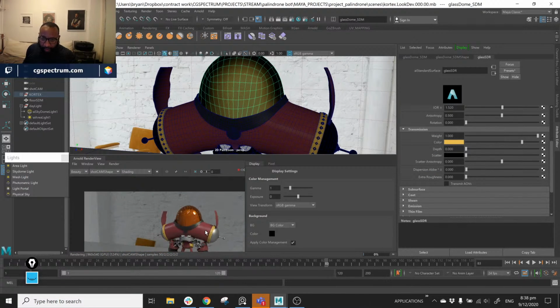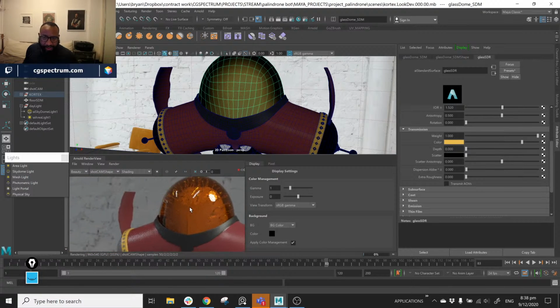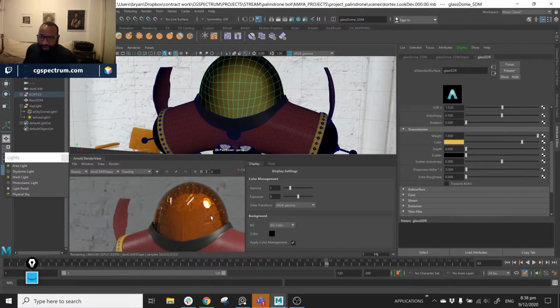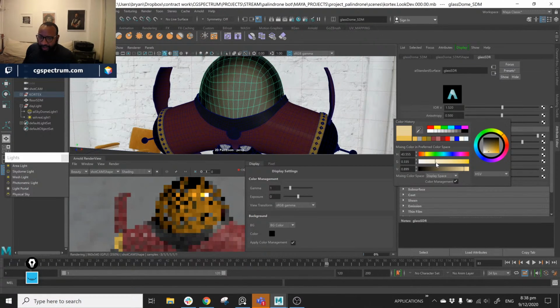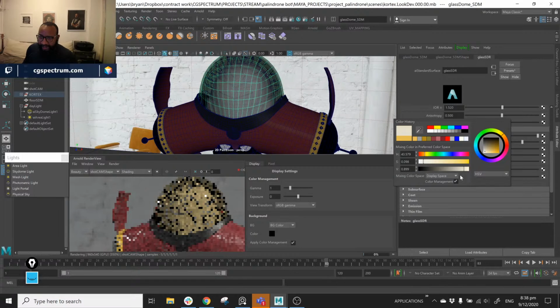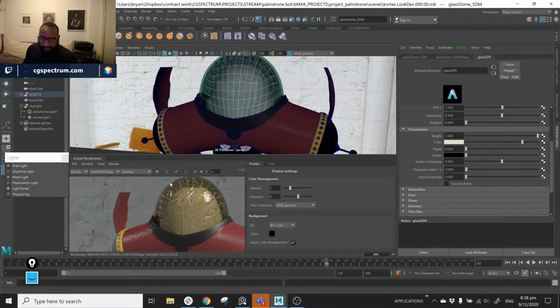Ooh, that's actually really cool. Good suggestion. Really good suggestion. So maybe I don't want it that yellow. Let's take my saturation down a little bit. Just want a hint. Foggy hint of yellow.